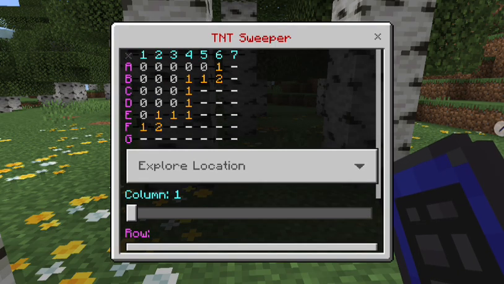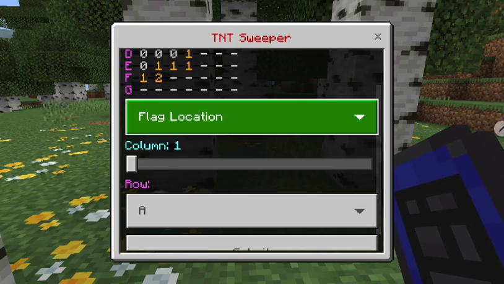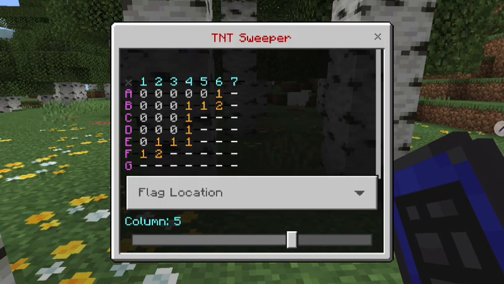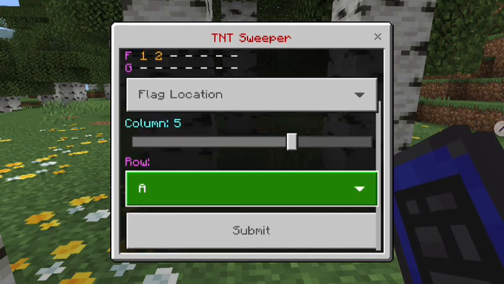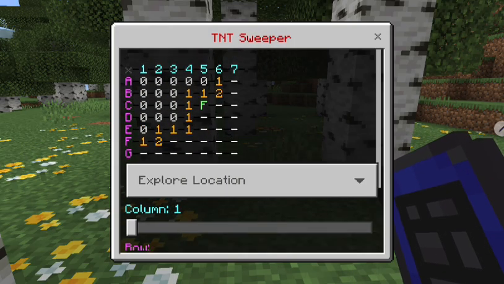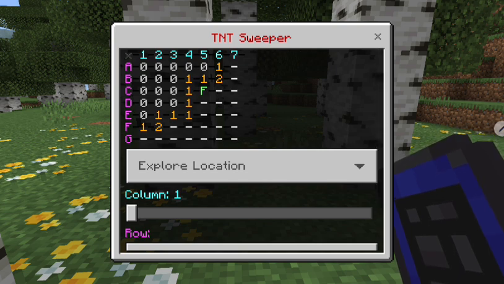Now, see C5 right here. I'm not going to mark that one because I think you guys can figure it out. So C5 is surrounded by 1. So I think that must be a flag. So it's C5. So I marked it as a flag, which means that's probably a TNT.